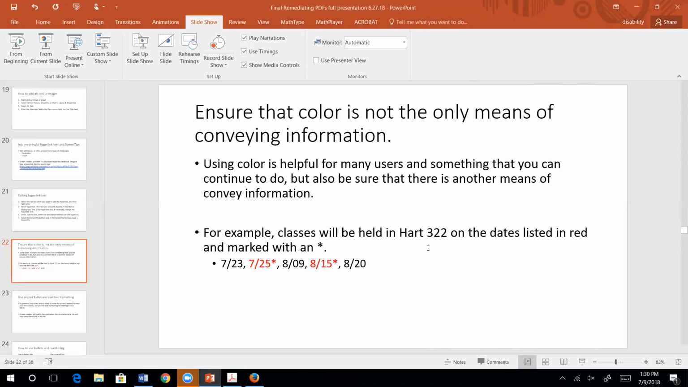So what the example is, classes will be held in Hart 322 on dates listed in red and marked with a star. So that will read out when the screen reader hits it. Now everybody is getting the same access, and sighted people are able to glance over and see clearly and quickly which dates, because you're still using the color.